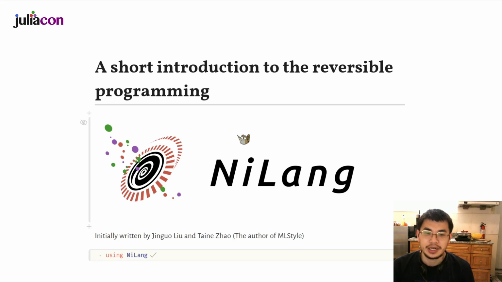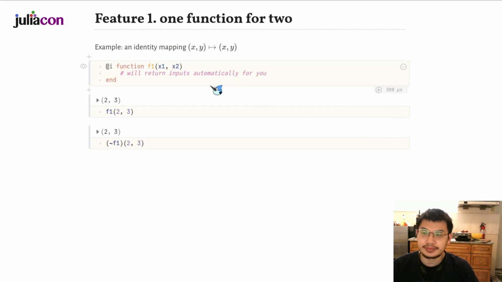In this second part, I will use the reversible embedded domain-specific language NiLang as an example to show how a reversible program works. NiLang's main feature is contained in a single macro @i. When you use this macro to define a function, it gives you two functions, the function itself and its inverse. The function returns the input arguments automatically for you.